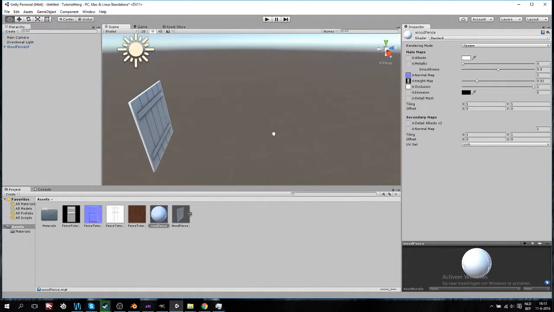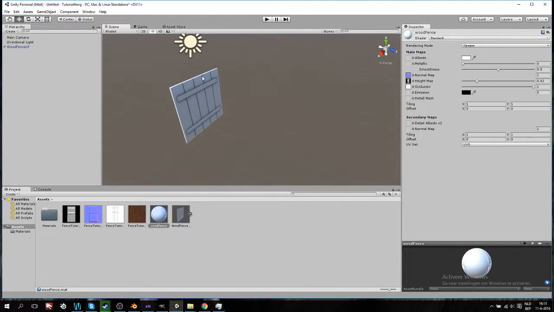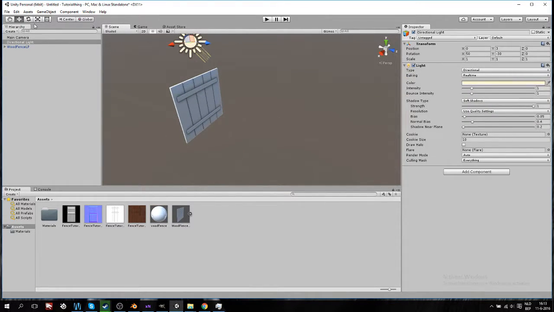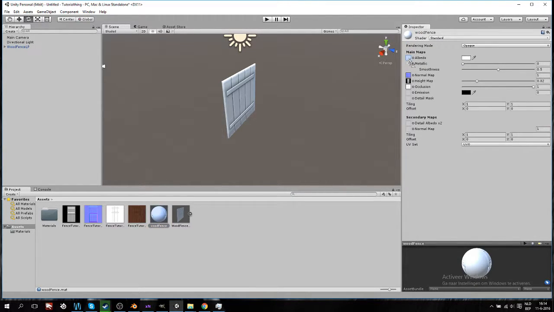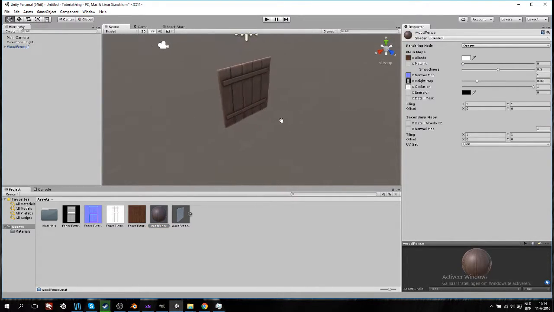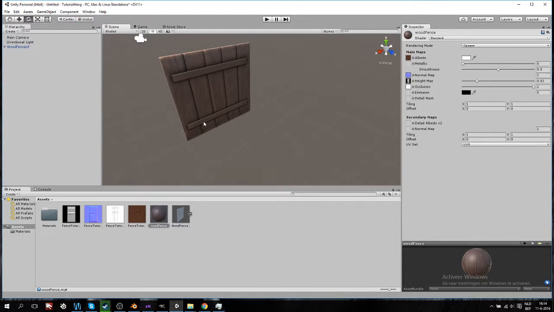Okay, so as you can see now, it looks like a fence. If I rotate this, as you can see, the lighting changes as well. This is pretty good. It's not completely what I wanted, but it's pretty good. Now the color, the texture, and there we go. We have a 3D fence.